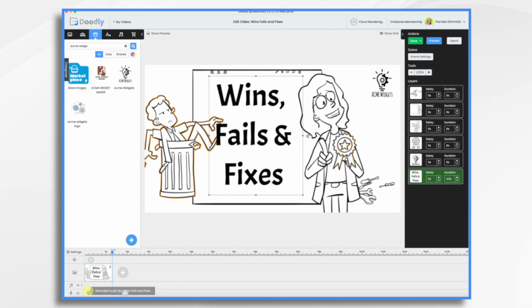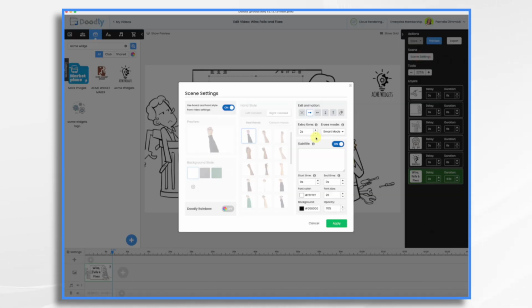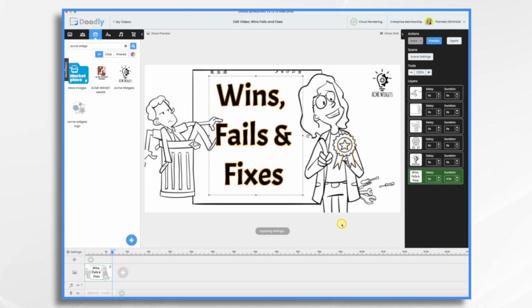And there's a little bit of dead air at the beginning, so I'm just going to close that up. And then I'm going to slide that down a little bit. And then let's add a little bit more time at the end. So go to scene settings, maybe 1 second. And that should be good for our opening sequence.